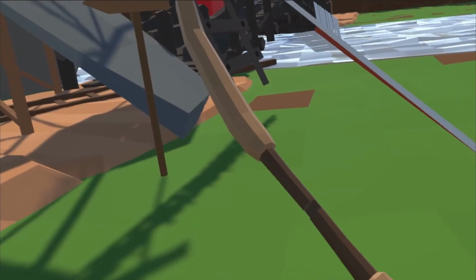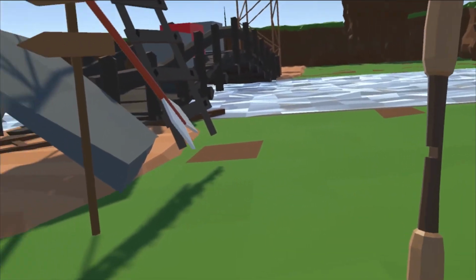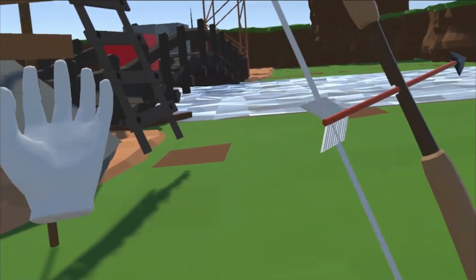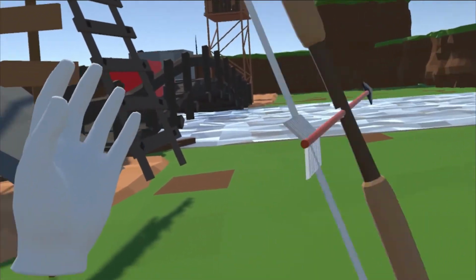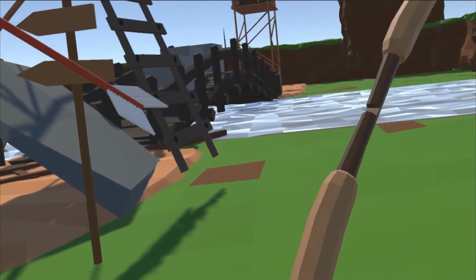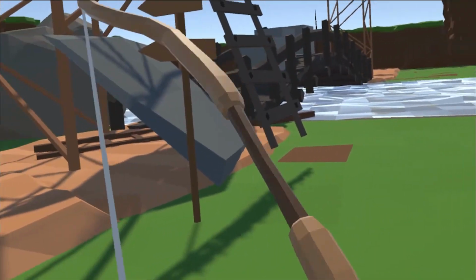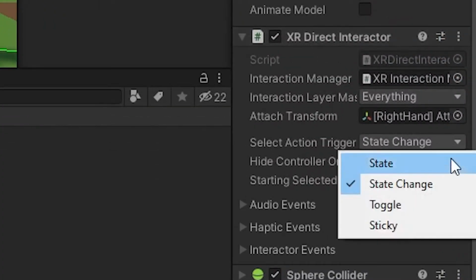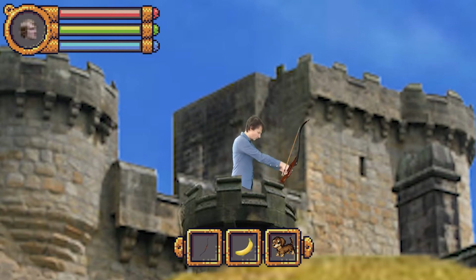There was also the issue where when trying to hold the bow and mount the arrow and shoot it, all in one smooth motion, the bow would randomly start jumping between the left and the right hand, with the arrow either doing the same or just falling to the ground. After spending many hours on this issue, I discovered that the select action trigger on the direct interactors must be set to this state and not this state, and that fixed it. Unfortunately, now you cannot get the arrow, mount it, pull it, and release it all in one swift motion, so I'll still need to do some more work on it.